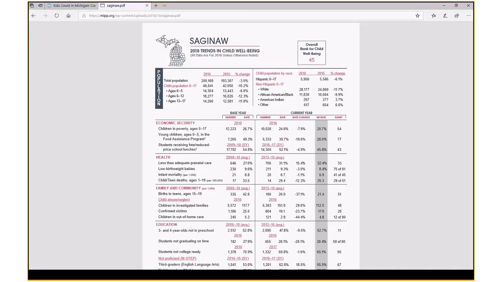Now, it is important to remember that you need to analyze indicators and what they could be saying. So, for example, with the current example of child abuse, be sure to recognize that being a child in an investigative family does not necessarily mean a child has been abused or neglected. If you look at the confirmed victims and children in out-of-home care, those may be stronger indicators of actual child abuse or neglect.